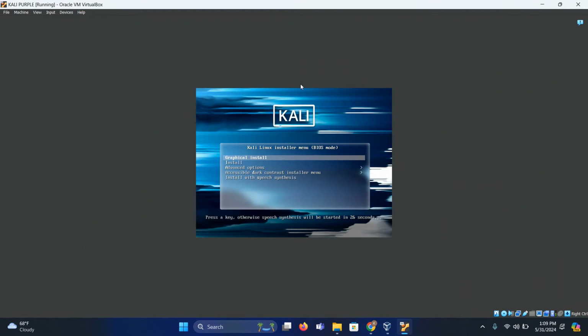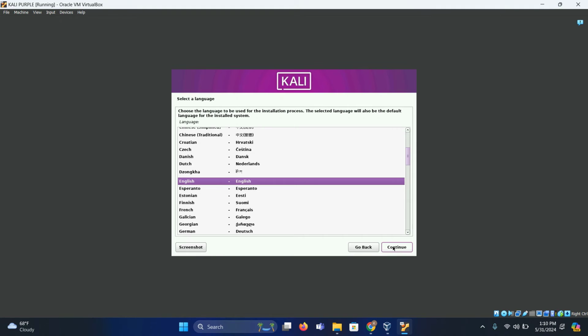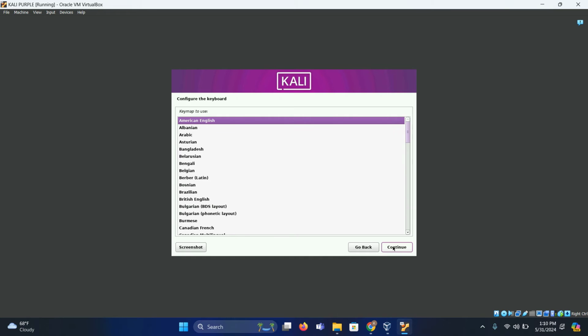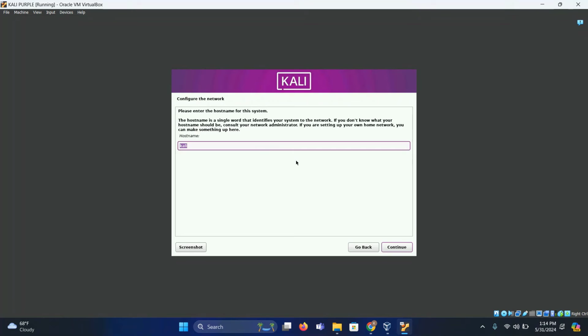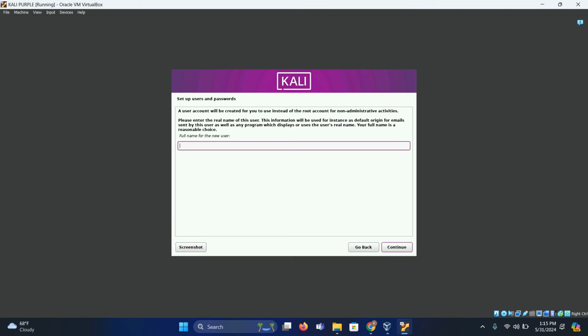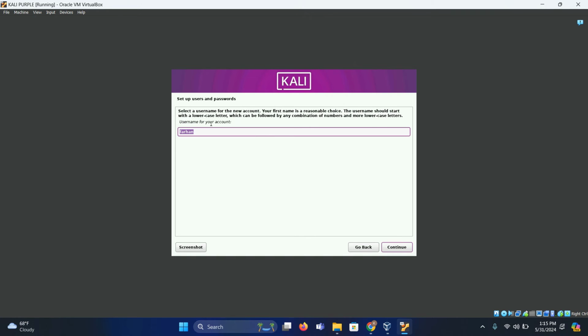After my virtual machine has started, I will select graphical install and press enter. I will keep the default language English and click on continue. My location United States is fine, so I'll click on continue. Keyboard layout American English is fine for me, so I'll click on continue. The default host name Kali is fine for me, so I'll click on continue. Domain name I will not give anything and keep it as default and click on continue. I will give the name of my user, which is Farhan, and click on continue. The username for your account Farhan is also fine for me, so I'll click on continue.